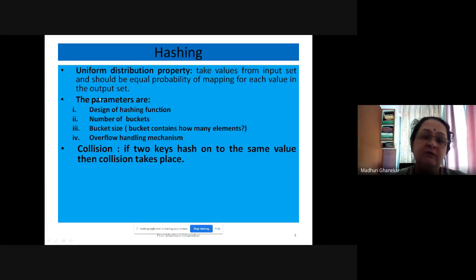So what are the parameters for hashing? Hash table maintenance. Design of the hashing function: we learned that it should be random and have the uniform distribution property. The function should generate the positions randomly, and the distribution of the keys should be uniform in nature. All the keys should not lie at the same position. Number of buckets: I just showed you. The third thing is the bucket size. How many elements does a bucket contain?